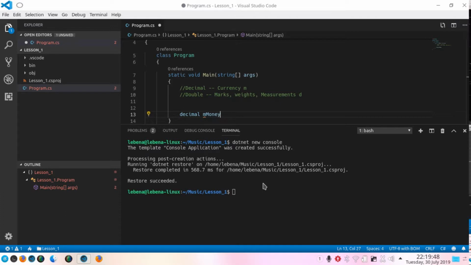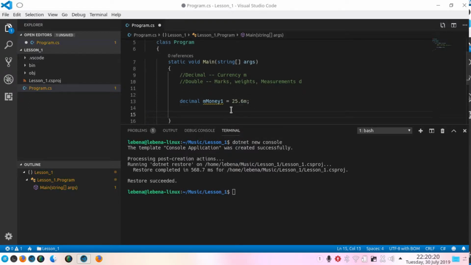Let me call it money1 is equal to 25.6. In my country, I'd say 25 rand 60 cents, but it doesn't really matter. And then it's good practice to write the suffix as well, just as you indicated on the prefix, that is, M stands for decimal. You'll be typing M there. So this means that 25.6 has been stored in money1.